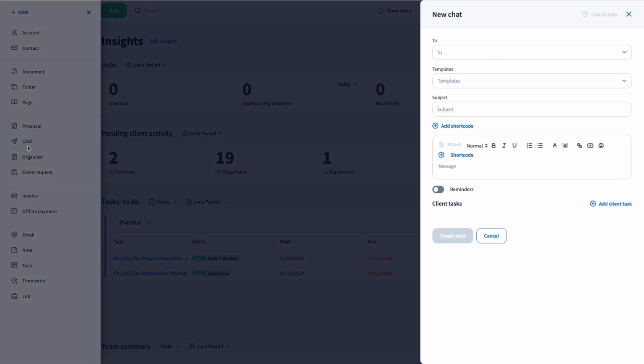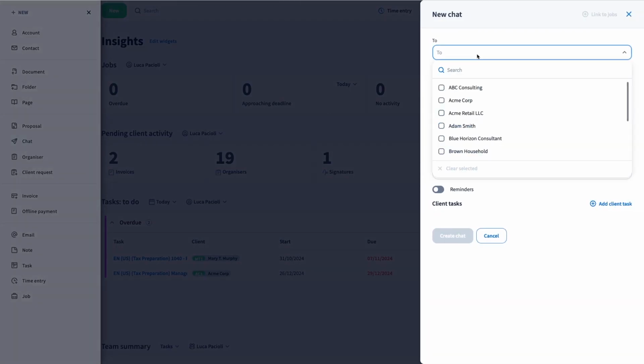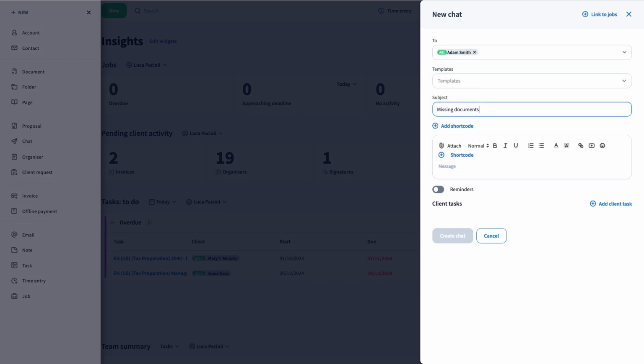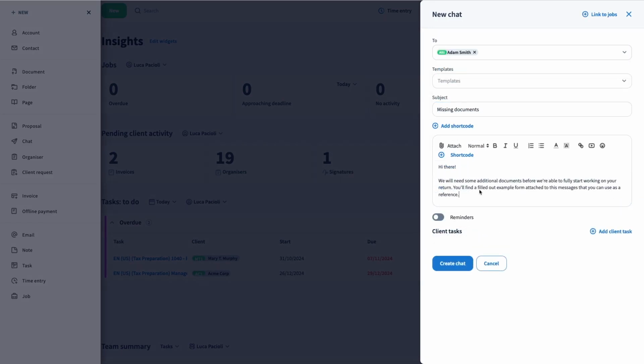To send a message to a client, click the New button at the top of your portal and then select Chat in the menu that slides out. Then, select the client, enter a subject line, and enter the message.